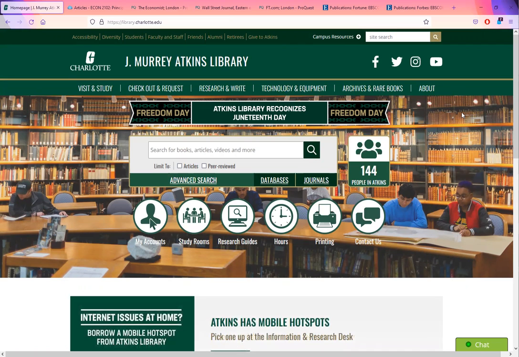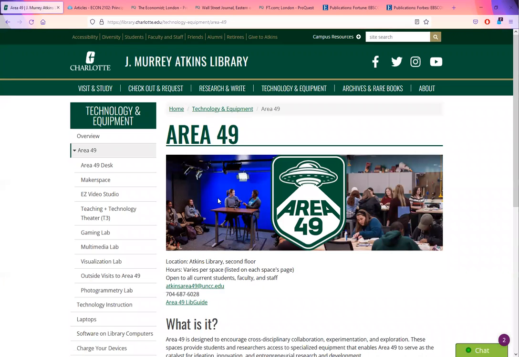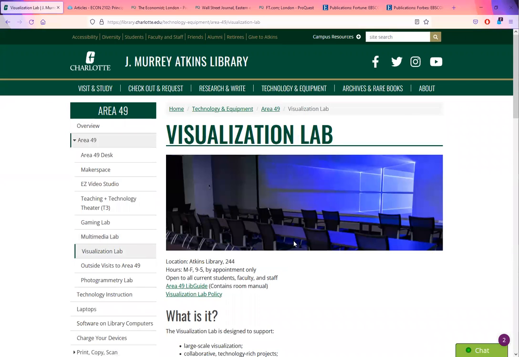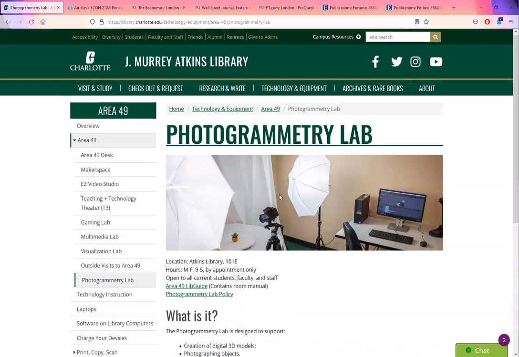One other area in the library I would like to tell you about is our Area 49 section on the second floor. We have easy video studios, which are full recording studios with a blue background. We have a maker space as well. We also have a multimedia lab with iMacs for digital media editing. We have a visualization lab that actually has a virtual reality headset you can use and a large panoramic screen. And then we also have a photogrammetry lab where you can take photos of an object and turn it into a 3D model. If you have any questions about Area 49, please go to the second floor desk there, or you can ask me any questions.